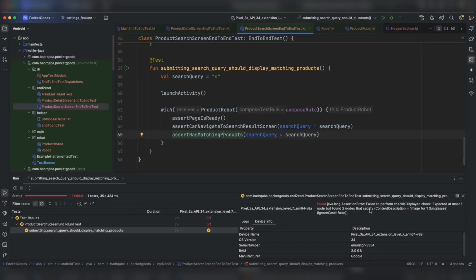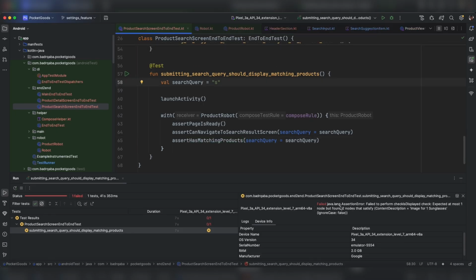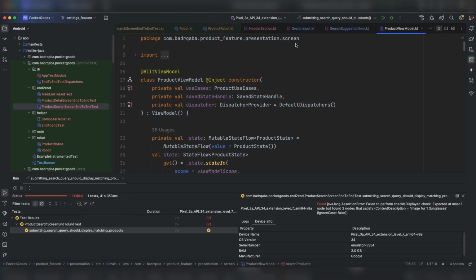So basically we have two nodes satisfying the content description image for sunglasses. It should be just one composable that has that content description, but we have two under our screen, two composables with the same content description, which is bad. Let's come back first of all to the screen.